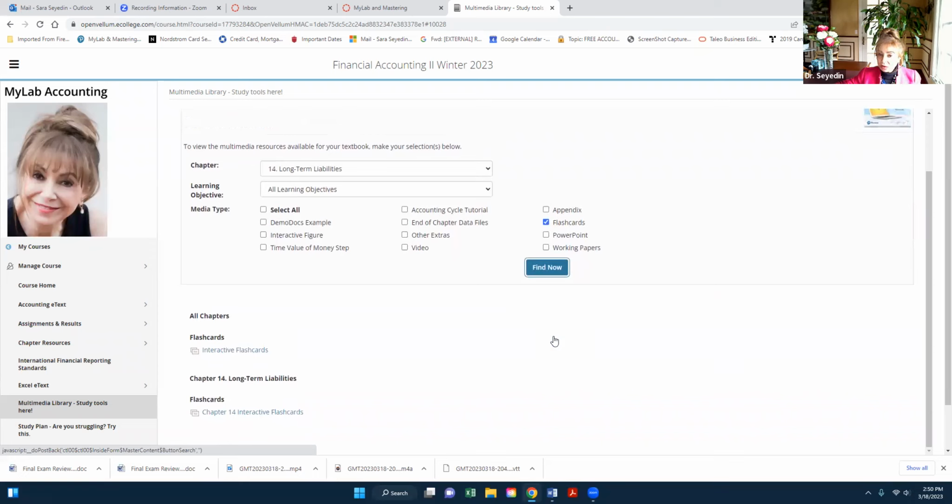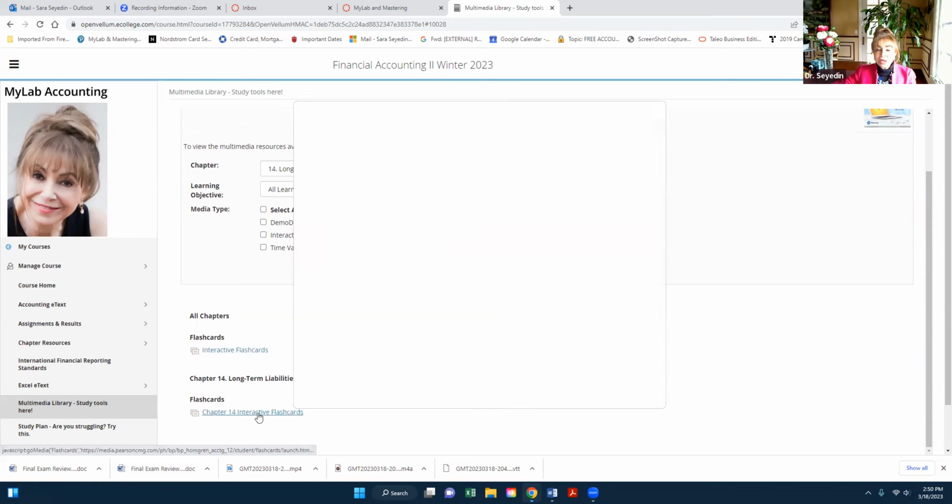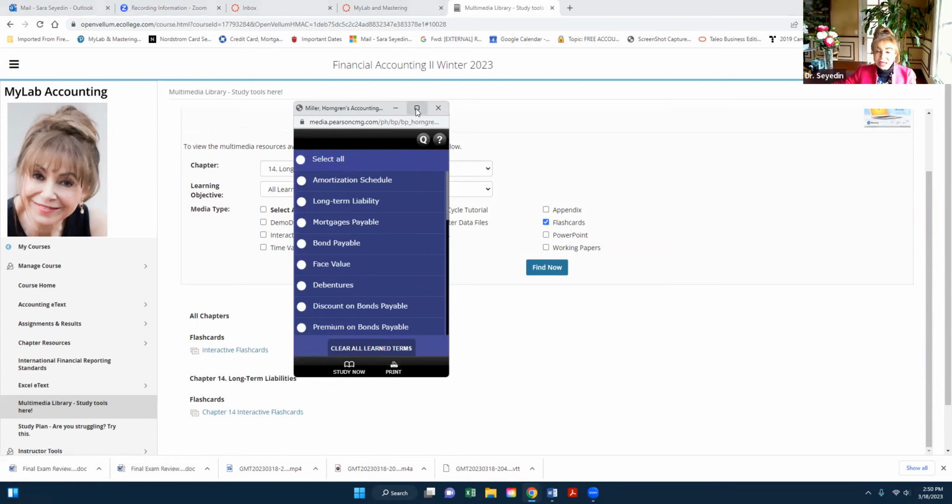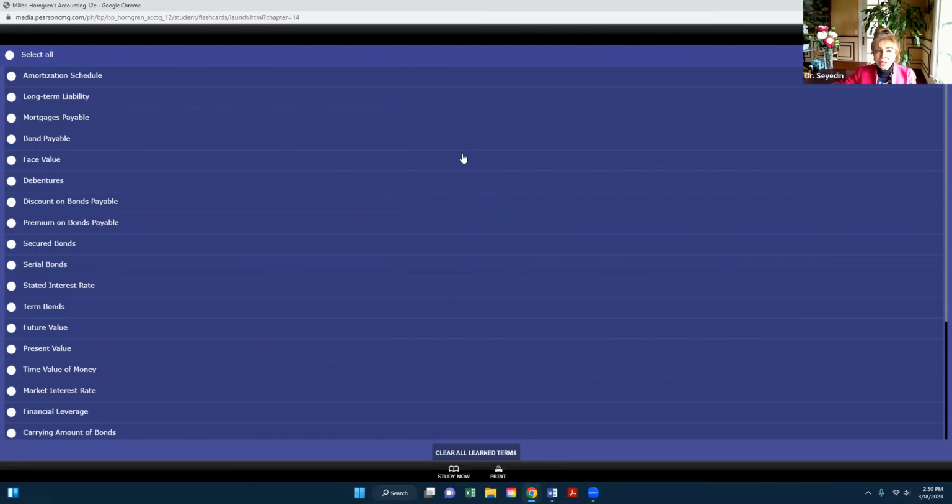Once you click on find now, scroll down and you will see two sets of flashcards. Do not click on the first one because that's for the entire text. Go to chapter 14, click on that and expand your screen. Let's select the first question, amortization schedule. Remember, you had chapter 14 on the second midterm as well. So hopefully this will be really easy for you because a lot of the questions you have either seen or you're already familiar with the content.